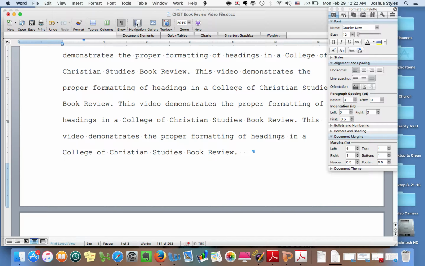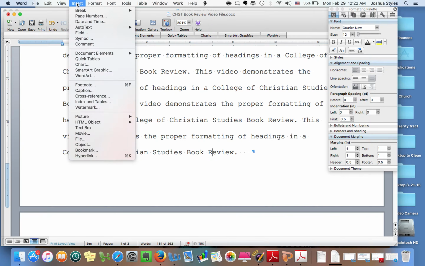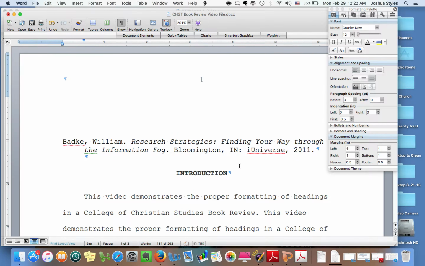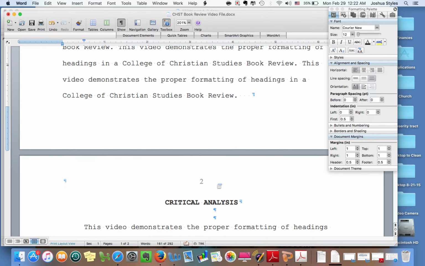First thing that we need to do, and regardless of your version of Word, you can typically get to your page numbers by going to Insert and going into Page Numbers. Once you do this, it's going to bring up a menu. For position, you want to default to the top of the page, and you want to set the alignment to center. You also may have a box that can be checked or not checked that says Show Number on First Page. Go ahead and leave that box checked here, and then hit OK. As you can see, it inserted a page 1 at the top of this page.